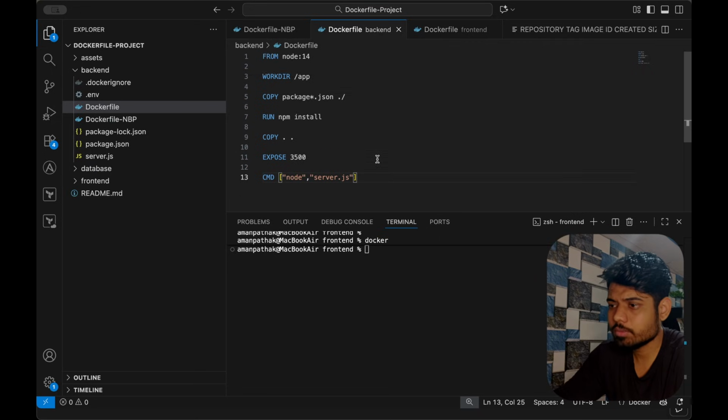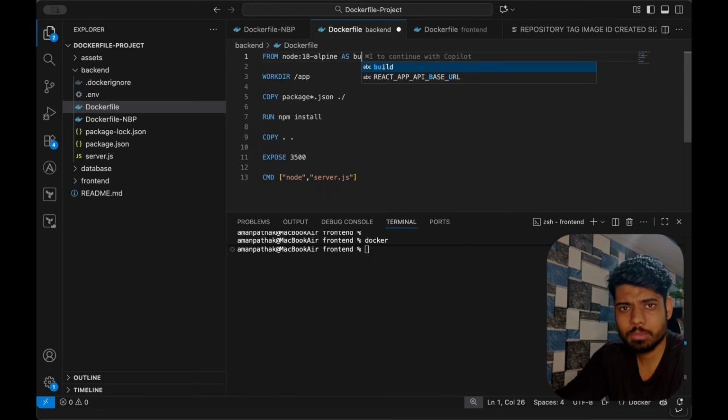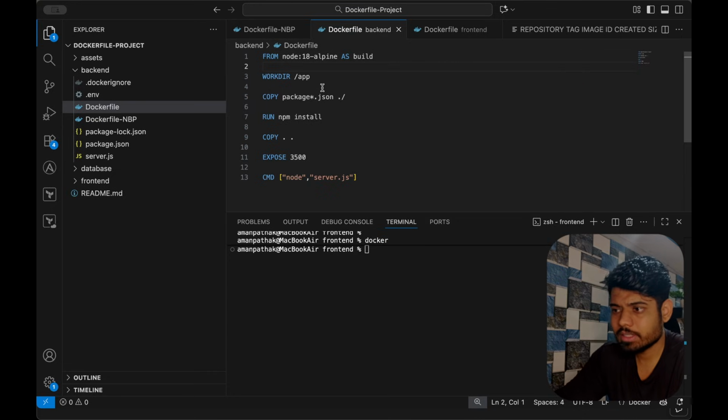So let's start with the first thing, that is currently we are using the Node 14 image. Earlier it was required, but this time we will upgrade our Node.js version as well, because 14 is too outdated and there is no current support available in my opinion for Node 14. So I will use version 18 of Node.js, and this time we will use a build stage again, like we did for the front end. Then we are setting the work directory, so it is fine.